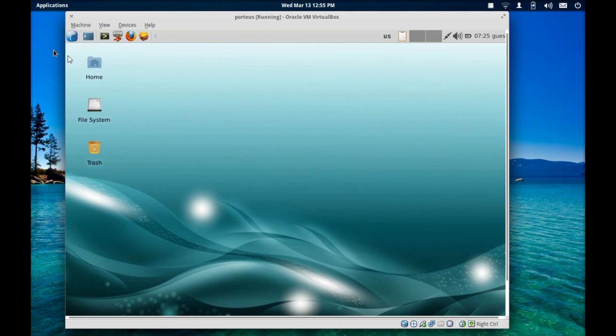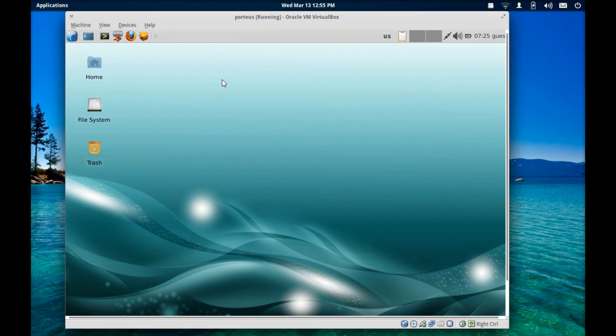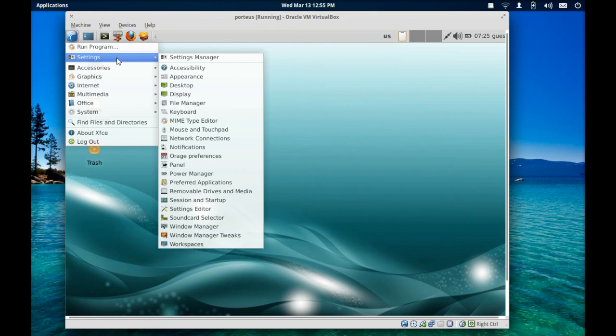So now I am using XFCE. It uses XFCE 4.10. Again, it is a nice distro. It is also very good for old hardware. So if you have an old computer, this will work very fine and it will boot up at lightning speed. So let's start with the applications in here.